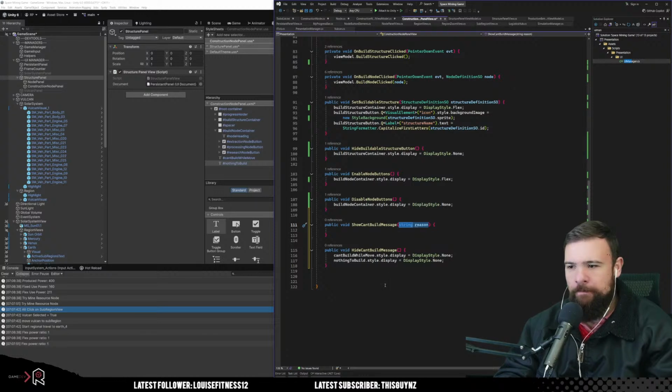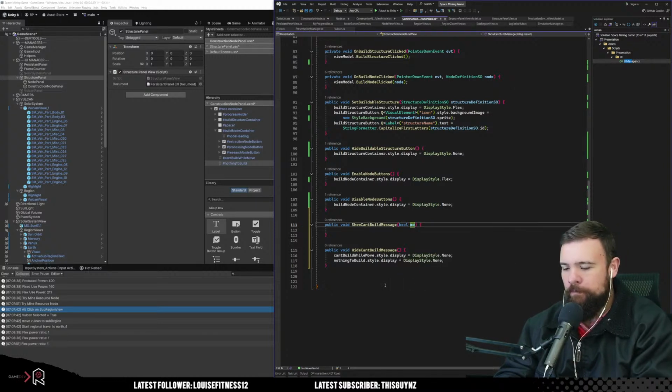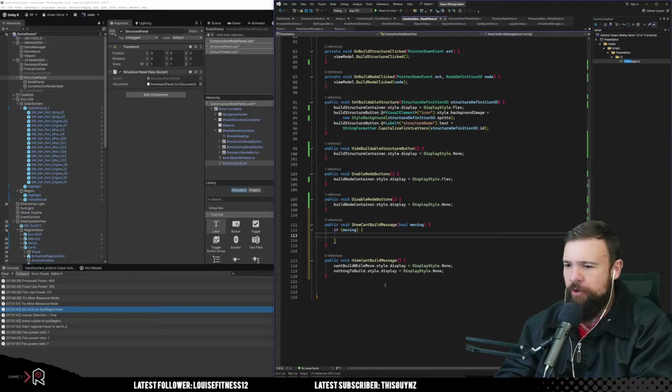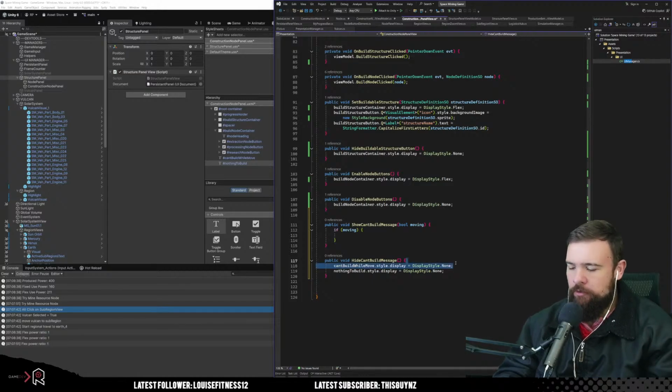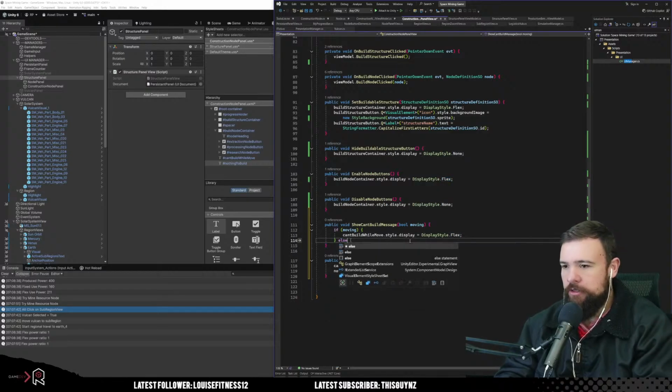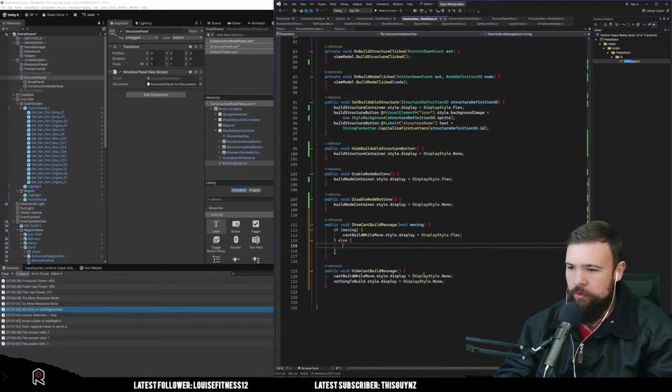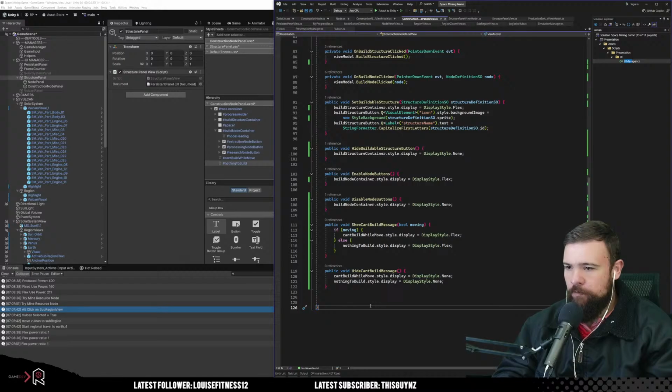Boolean maybe? Right, so if we are moving, we do this one. Else we do just the nothing-to-bold one, right? Maybe something like that, simple enough.